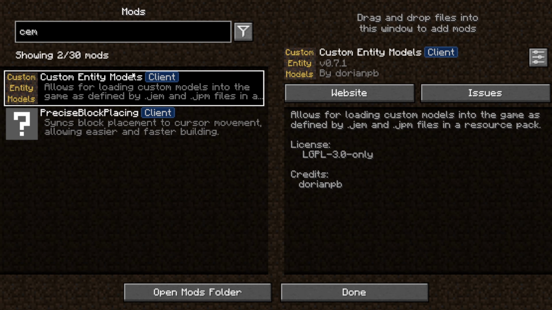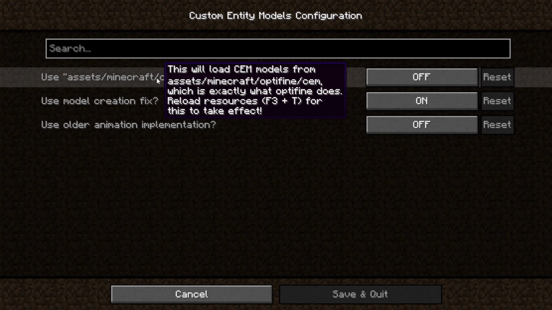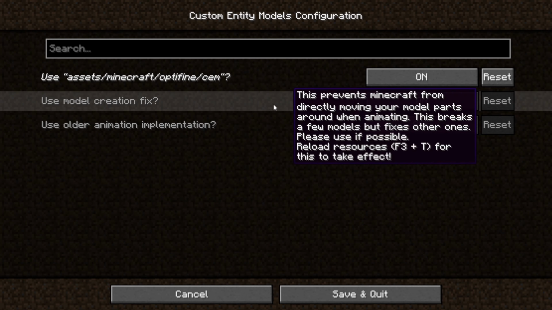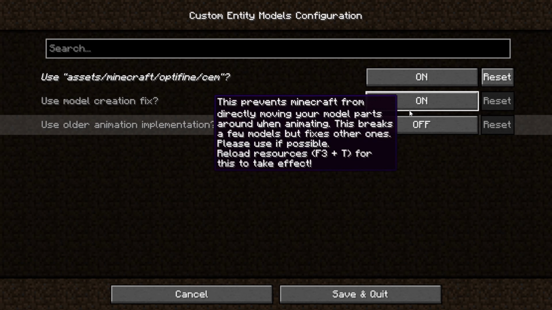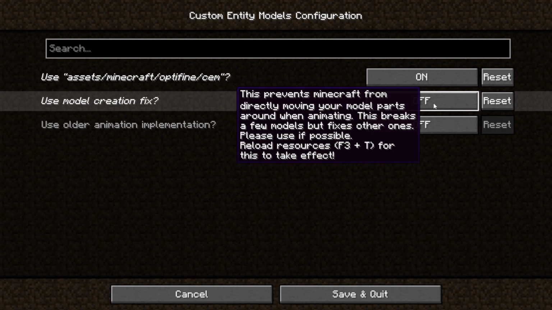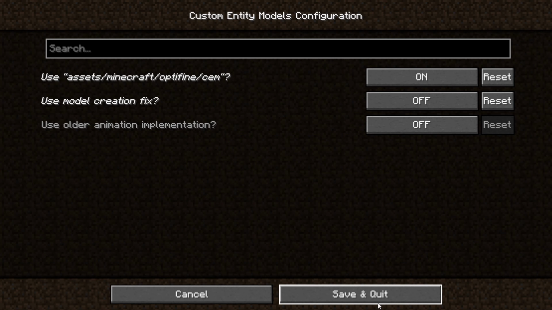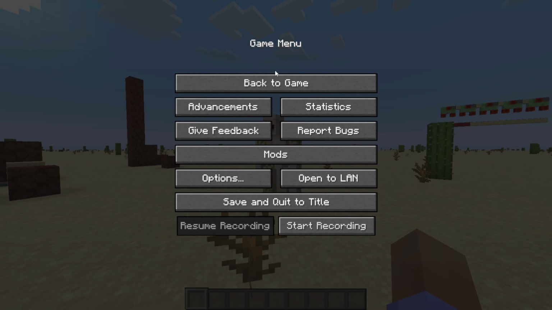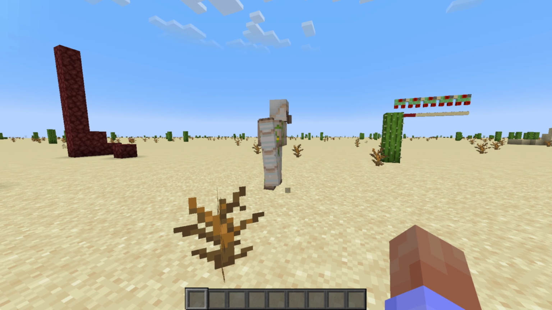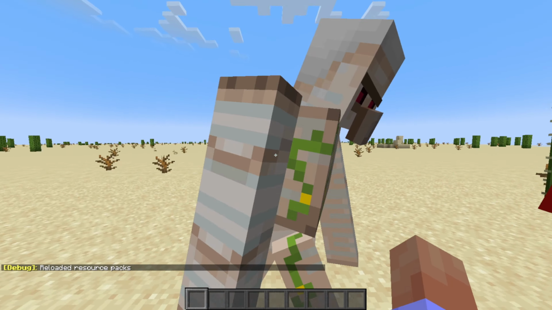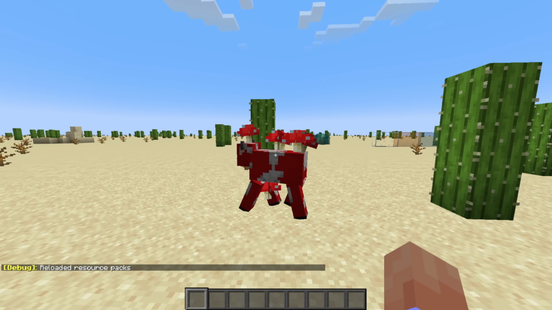But if you have the mod menu, it's super simple. All you have to do is come over here, turn that on, and make sure that the model creation fix is off. If this isn't off, then some of your animals will be in weird positions and they will not look right. So if we come back in, we have to do F3T and reload the resources one more time. And fresh animations now works. As you can see, it is on.